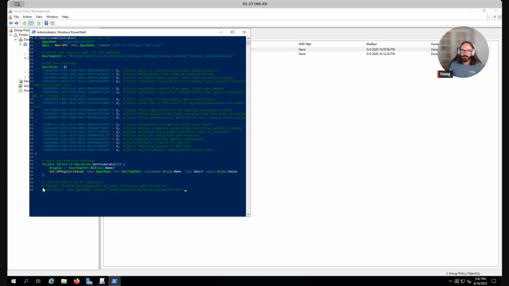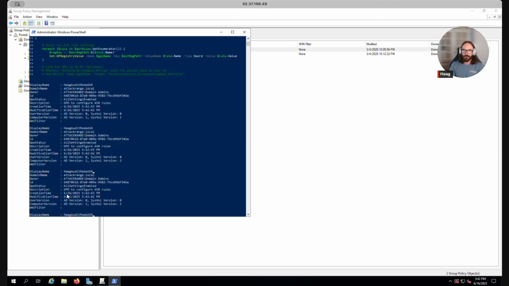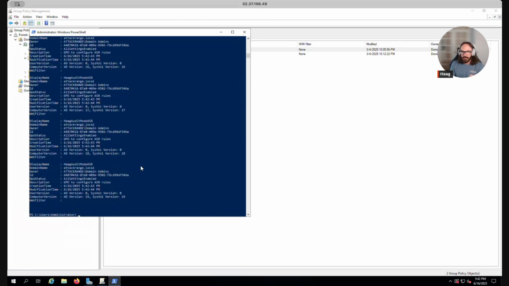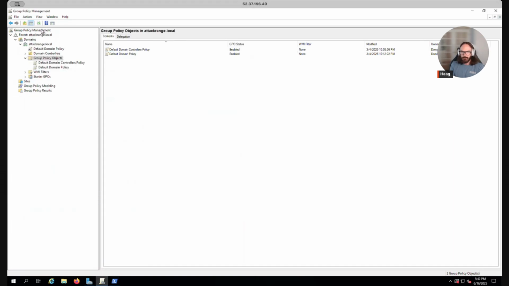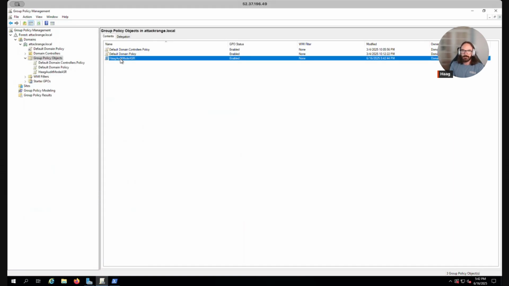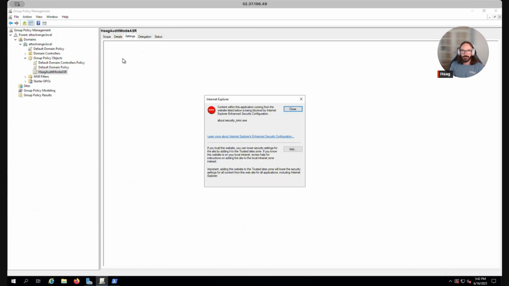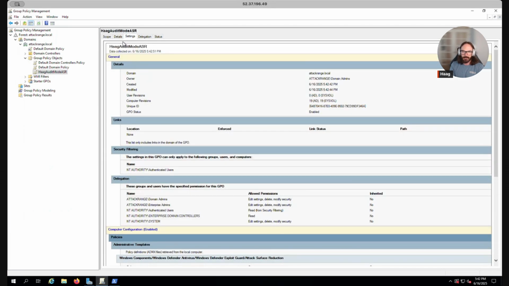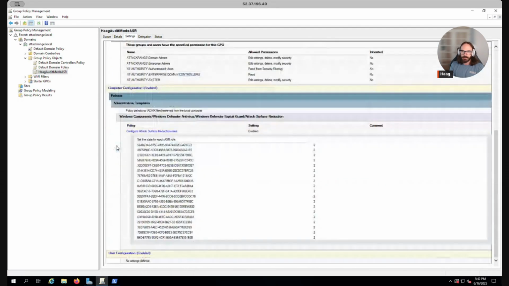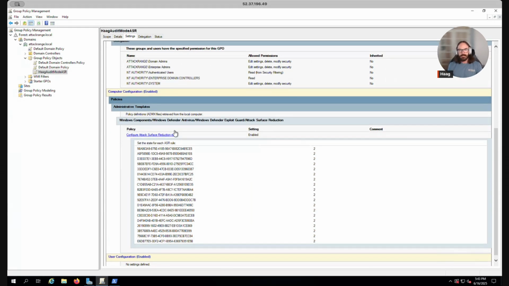If you know your stuff, you can actually link this just like one click, right? It goes and creates it. Check this out. So you're like, oh, where'd it go? Boom, refresh. There it is. Hague audit mode ASR. Double tap. Then you'll scroll down here, and now you have your ASR rules all set, ready to go in a group policy object. How cool is that? Like, that is one of the neatest things.